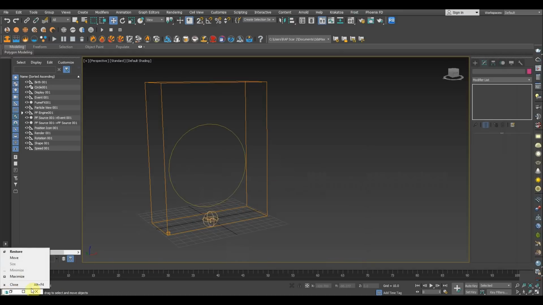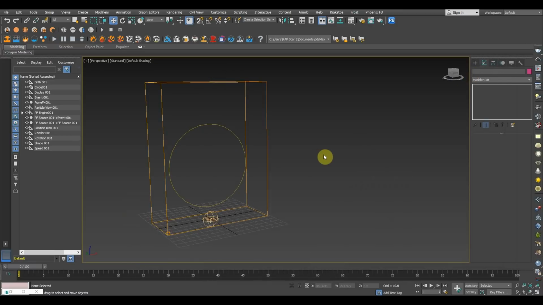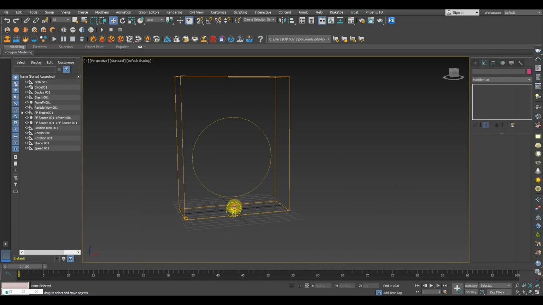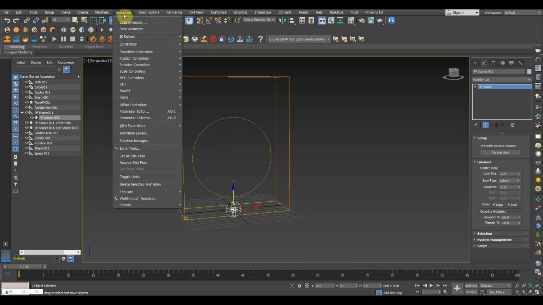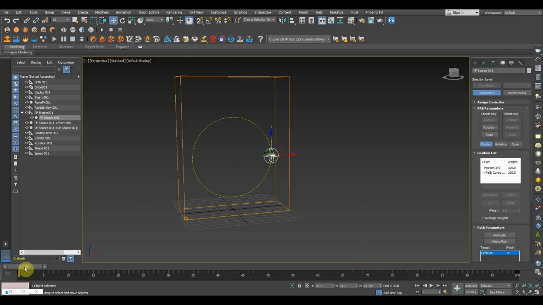And one more thing, I'm going to change this viewport count to 100%. So we're going to see 100% particles in viewport. So I'm going to select this and go into animation constraints, path constraint, and click over here. So it's going to follow the path.